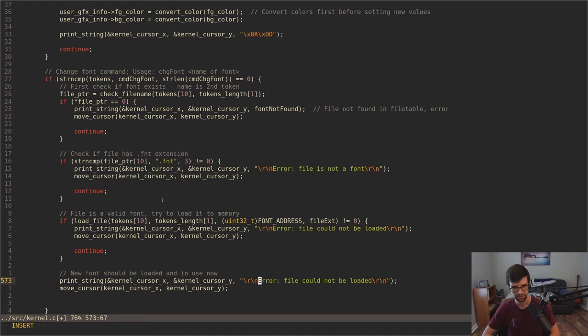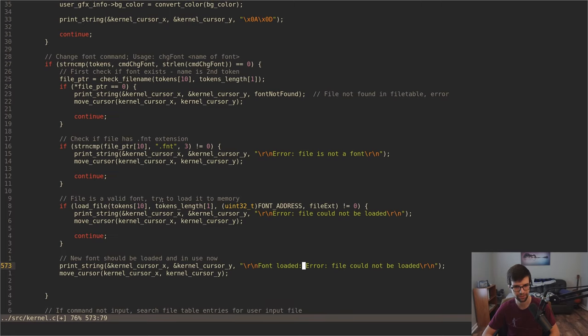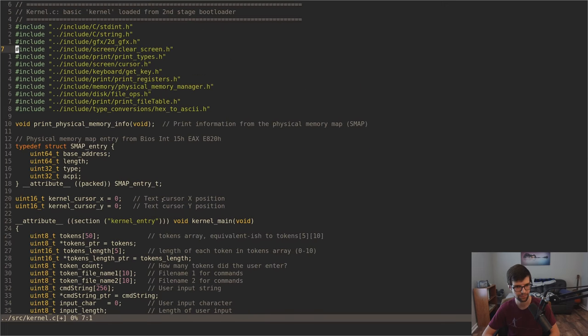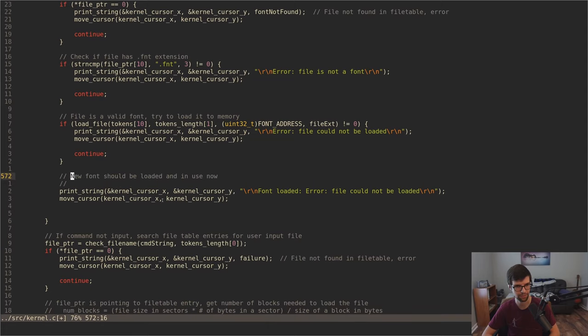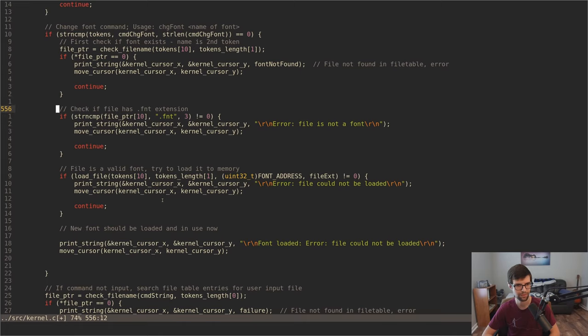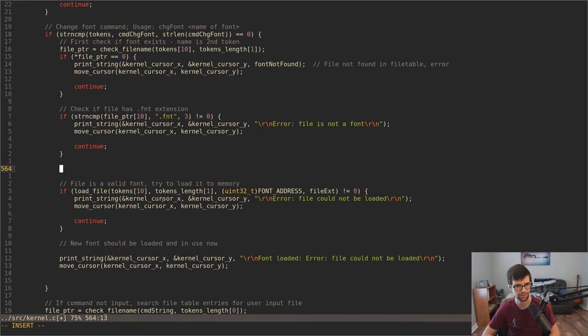Put this, and it'll be font loaded. I don't have the name of the font. I could save like the name. That might be good to do. That would be at the file pointer. Or actually no, because that was used in the other one. I could save it within like a file name variable. Let's do that. So before we load it, I'll do that here. Save file name.